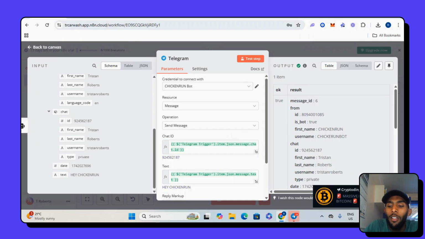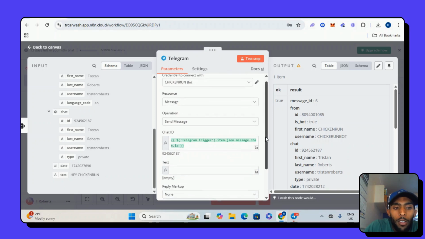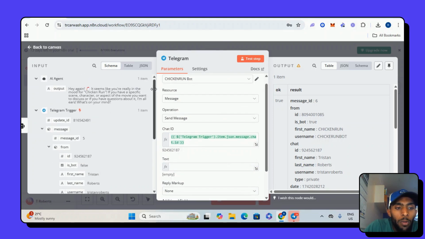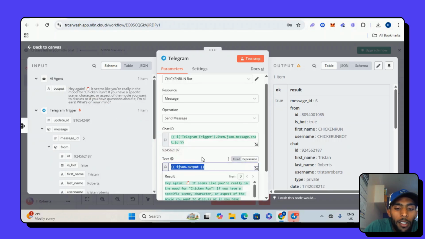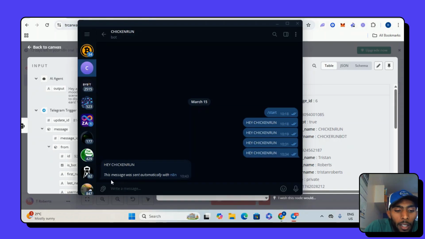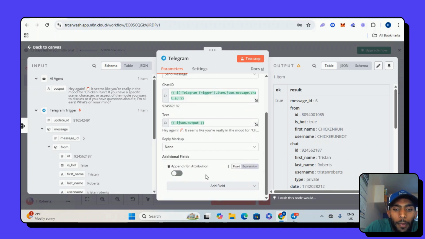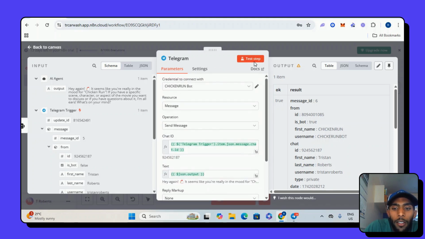So what we want to do is delete this text, and we want the output. This is the output of what the AI agent is going to get back to us. So this is what we do. We copy the output. As you can see there, "hey again." This is the output that the AI agent gave us. So let's hold, drag and paste it in. And oh yes, remember this wording, "This message was sent automatically with N8N"? We have to get rid of that. How we get rid of that is you add a field, append, and we switch it off. So now let's test this and see the output.